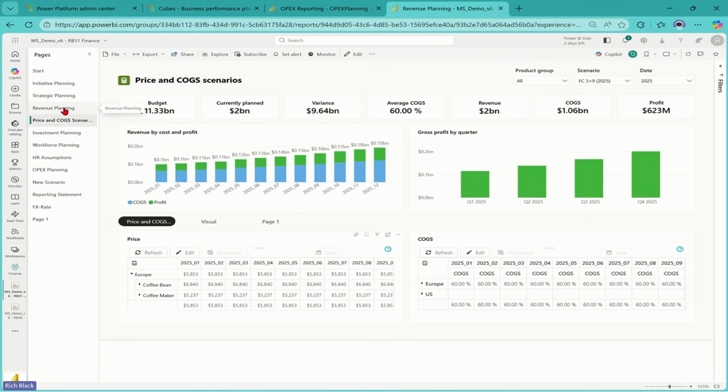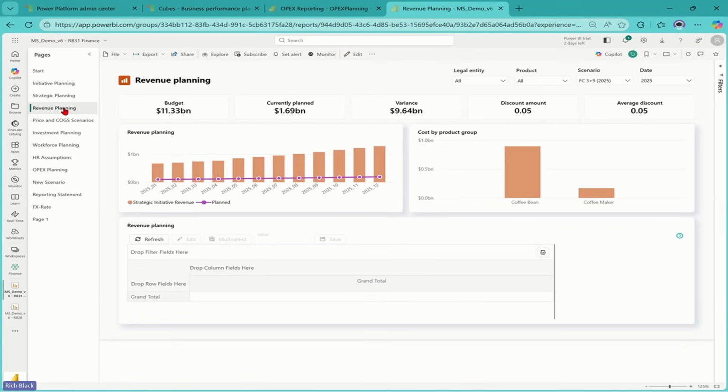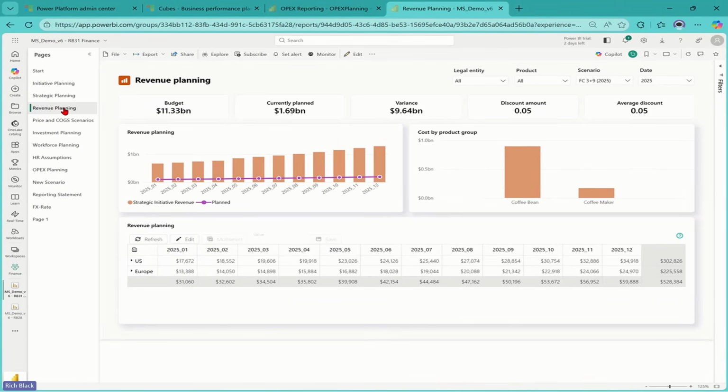Next, let's just take a glimpse at what we've got configured here in terms of revenue planning. And this can help us make sure that the plans that we're working on will work given Contoso's cash flow. Now, we've looked at a quick glimpse at OpEx planning and an example of investment, pricing and costing, as well as revenue here.